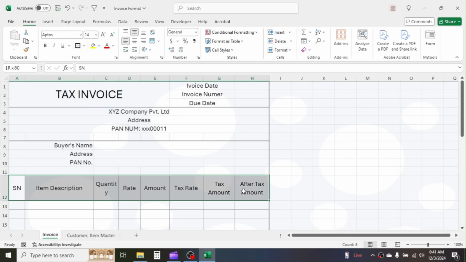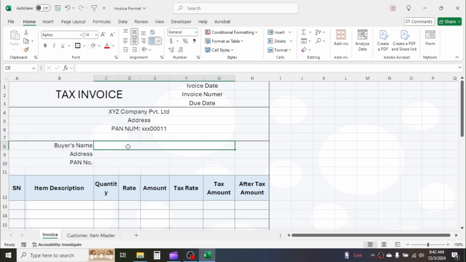In the header row, apply a color fill and make it bold. In buyer name, address, and PAN number input cell, apply color fill.